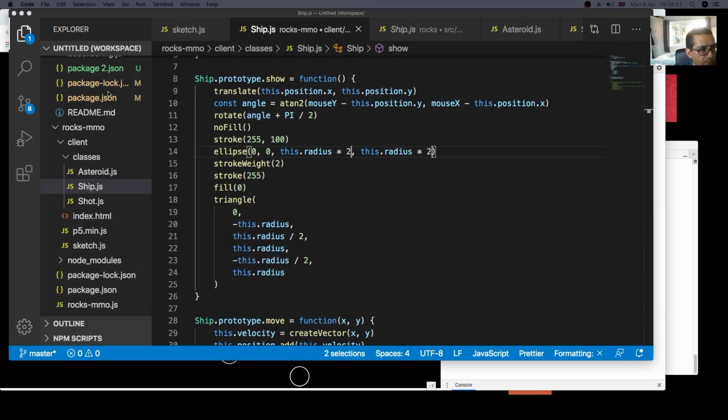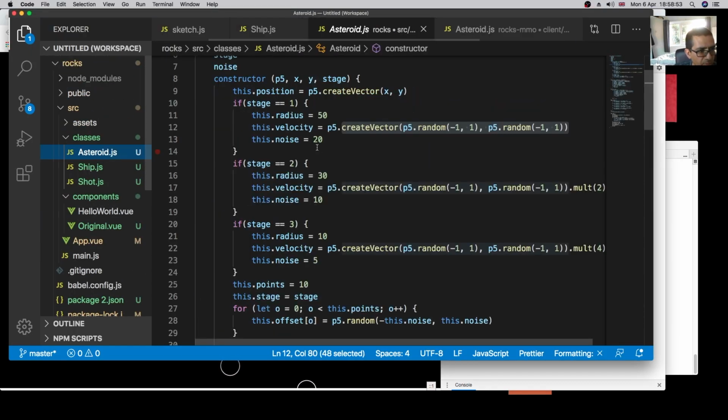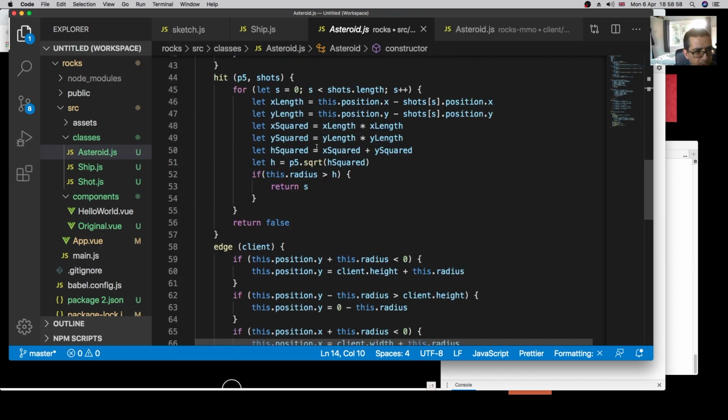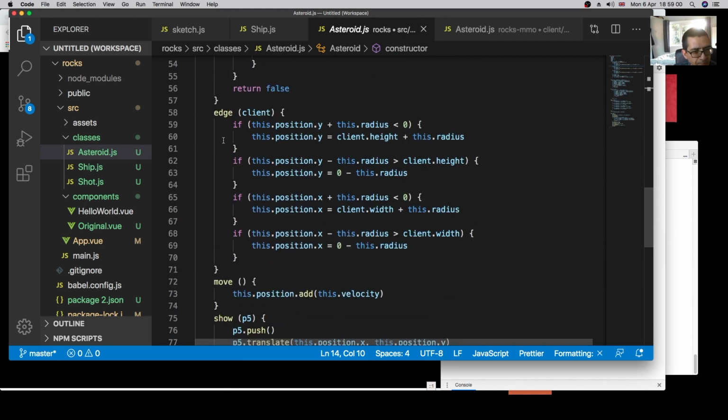Okay, now what I'm noticing is the asteroids are just going off into the ether and never to be seen again. Let's try if we can bring them back in. Now I remember on the other version, version 1, we had an edge function. Here we go.